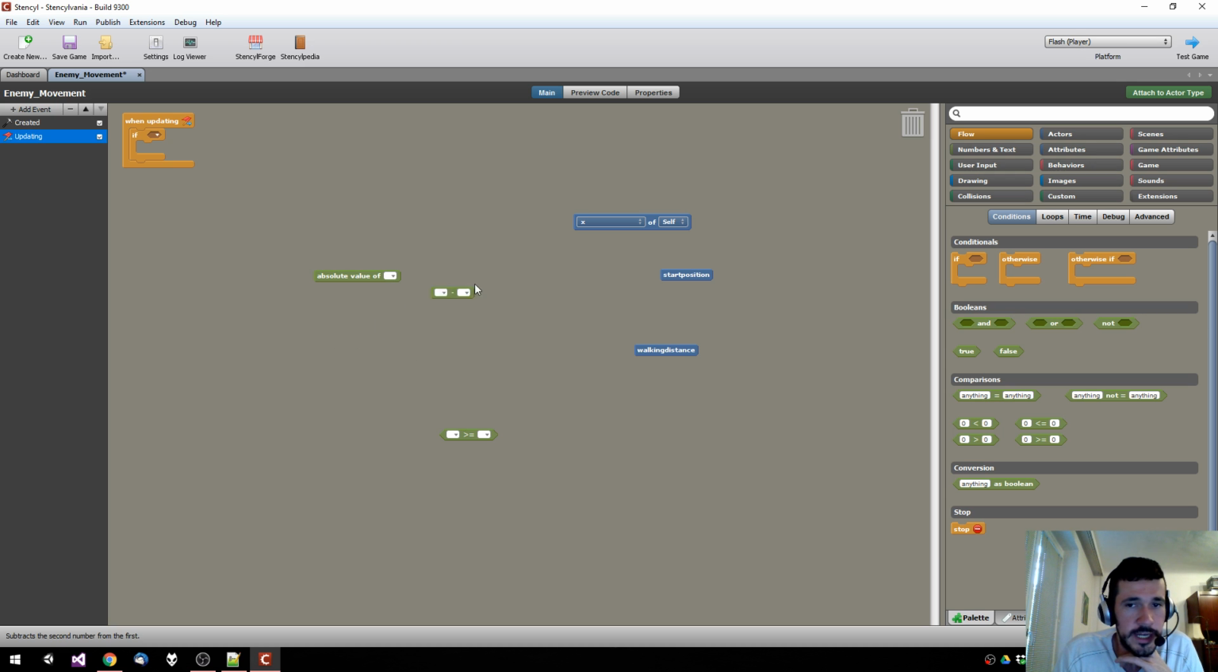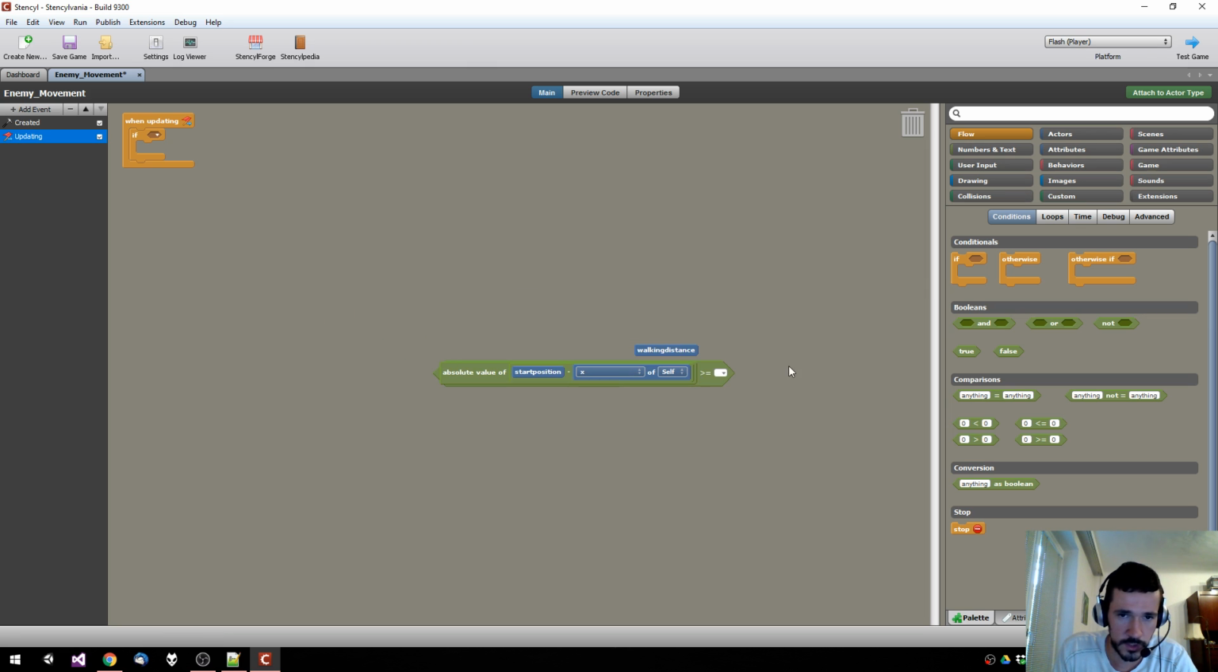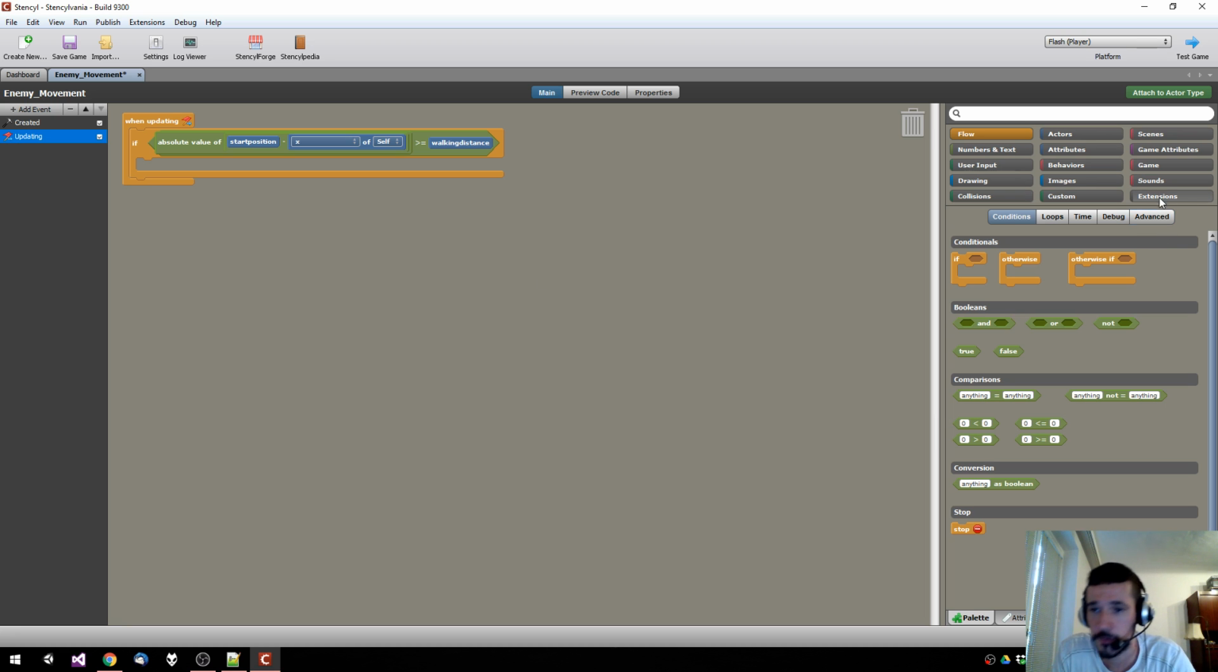So we will check if start position minus our current position, so that's the distance we traveled, and so we can use it for left and right. We will use the absolute value of that. And if the distance we walked is bigger than the walking distance we want to walk, then we will change direction.